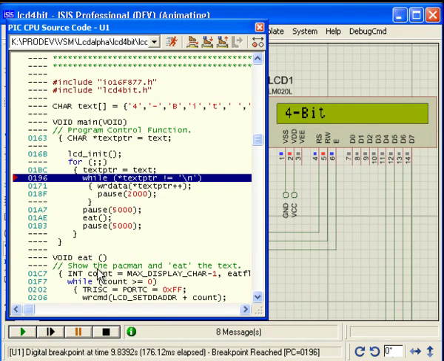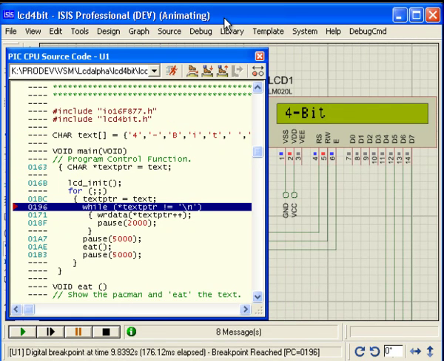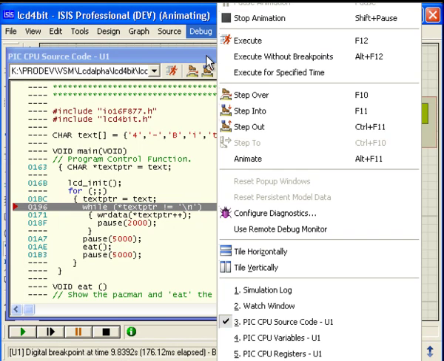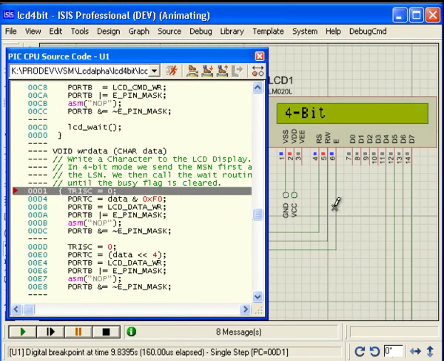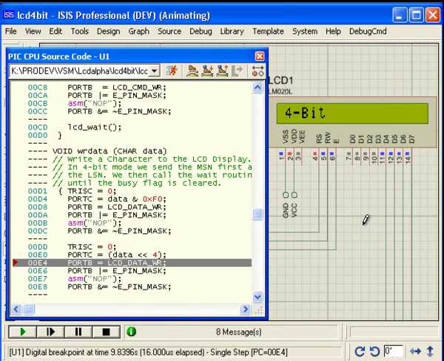Finally, it is often useful to automate the single stepping so that you can monitor the effect of code execution on the schematic. When the simulation is paused, you can do this via the Animate command on the debug menu. Please see the other demo movies for more information on debugging and testing techniques in Proteus.